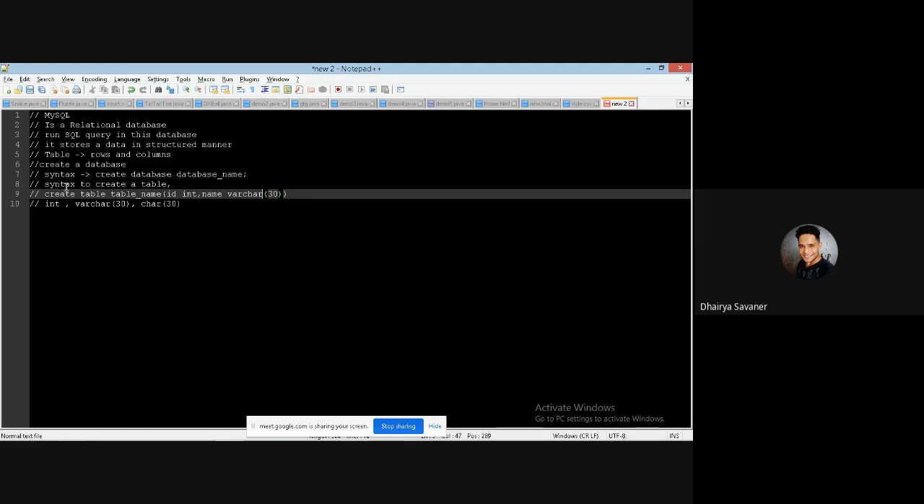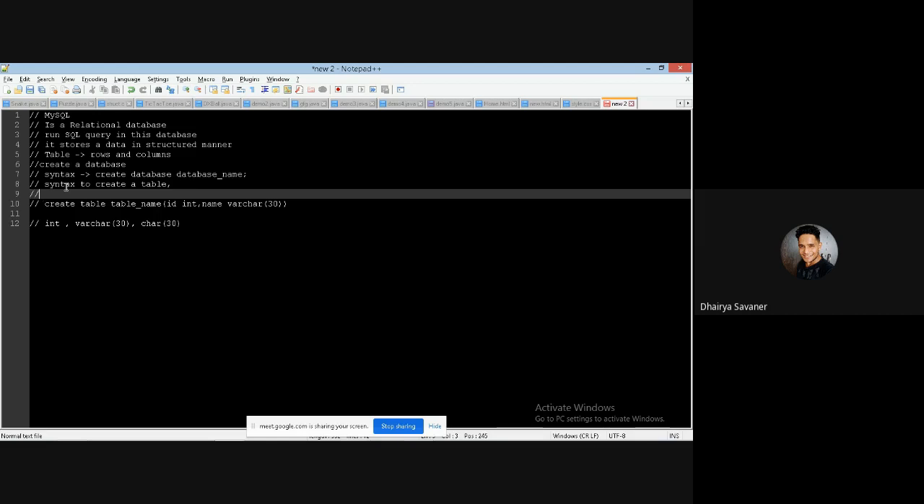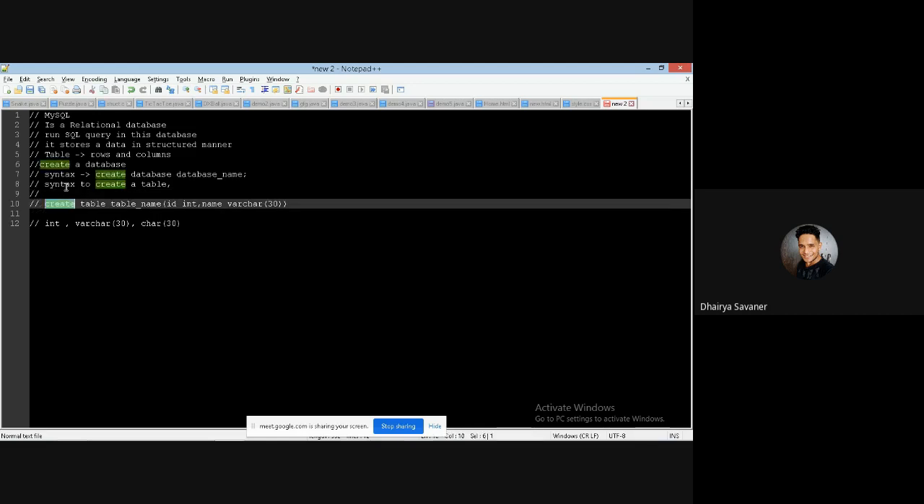So what's the syntax to create a table? Create table, then we specify a table name, then the column name should be here, and the data type of the column should be here. So write it again here.